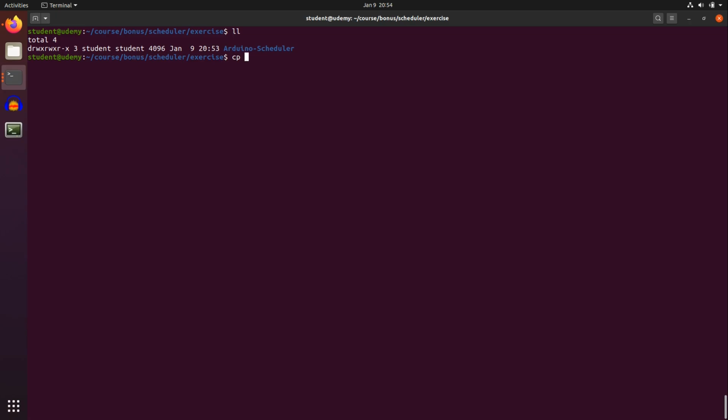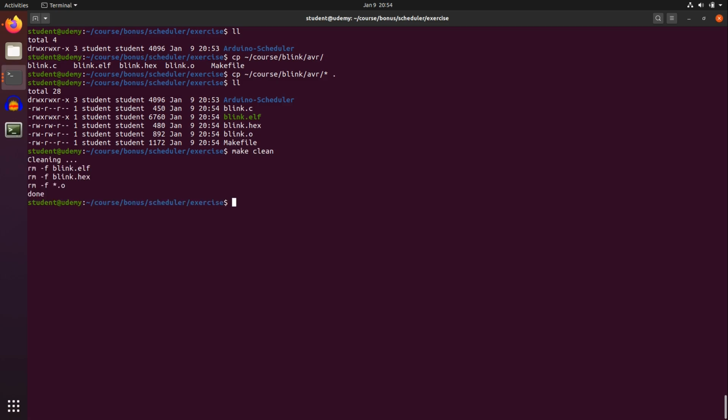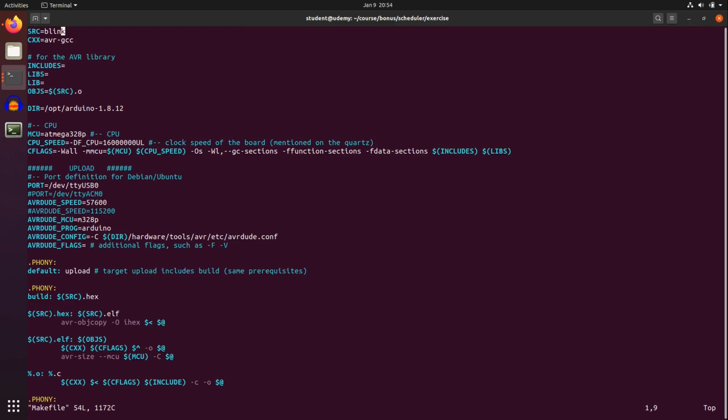And again, I'm recycling one of the earliest exercises that we ever had, and that was in course blink avr. There's a blink.c, and I also take the makefile. First I clean up everything, and then I move blink.c to blink_scheduler.c, so that we know. Obviously you have to change it in the makefile as well. Scheduler.